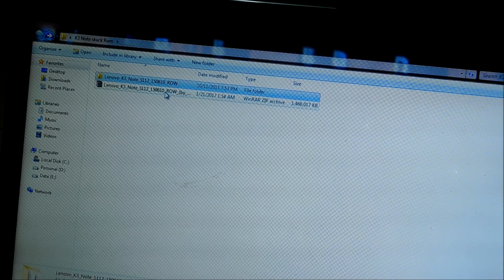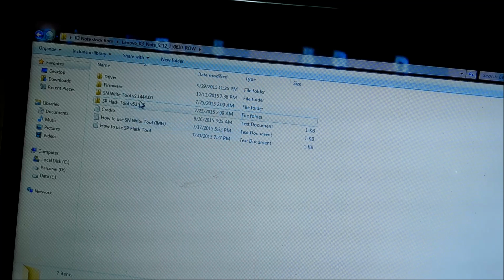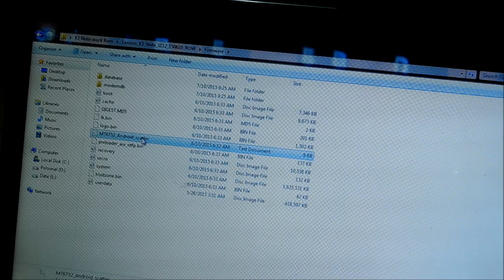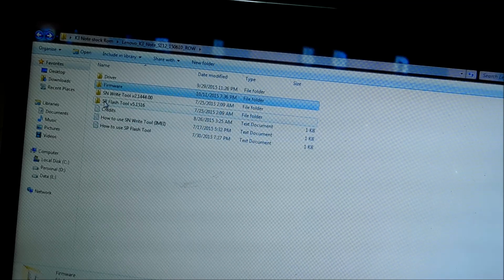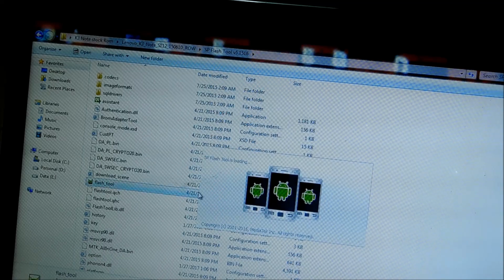So the files have been extracted, and these are the files you will get inside the zip folder. This is the firmware, the scatter file in text format, and this is the SP Flash Tool which we are going to use to flash our device.